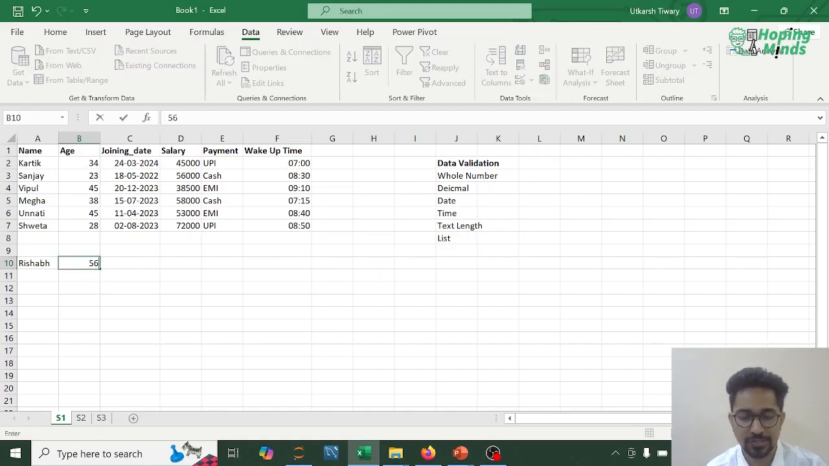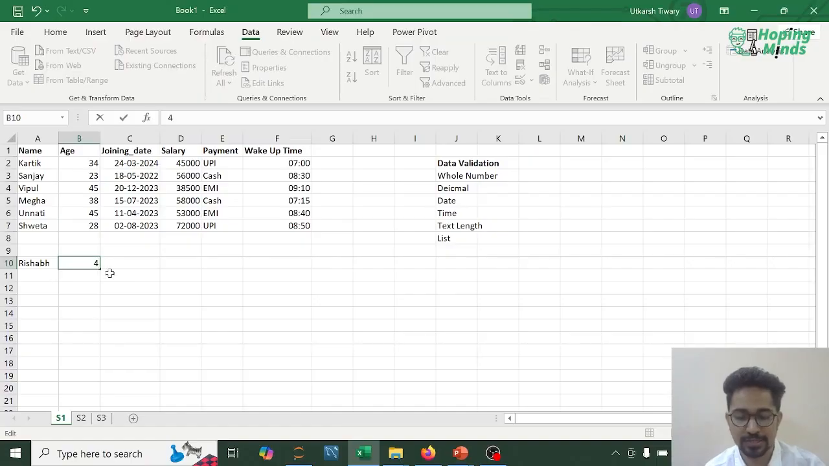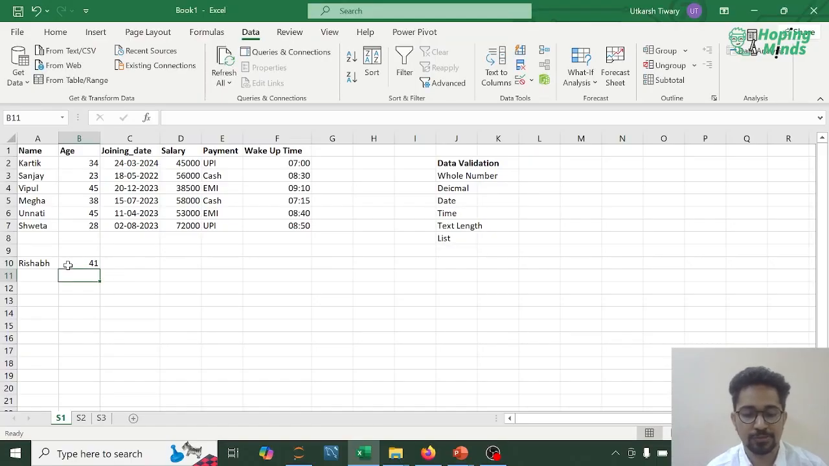If I write 56, again it's an invalid age entry, because the age range that I set was between 22 and 50. So I have to reset it. I'm setting this to 41. All right, now as we can see, this has been handled.